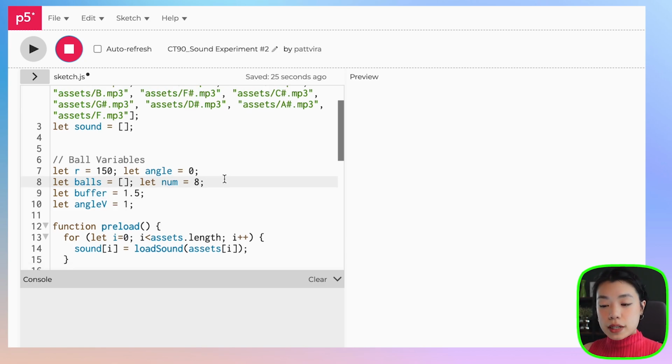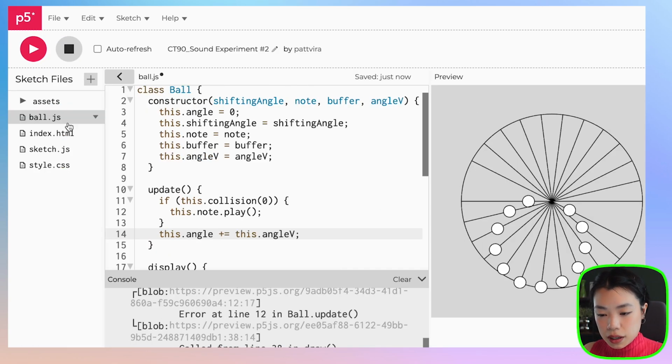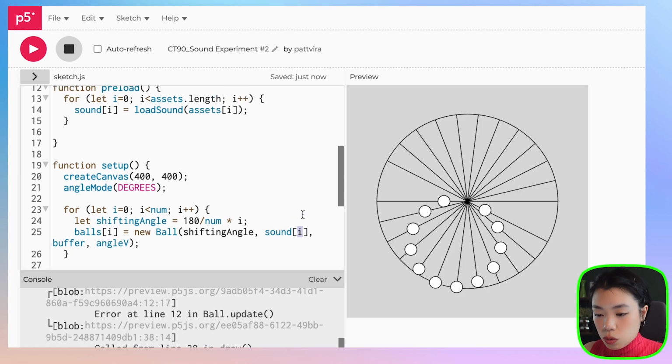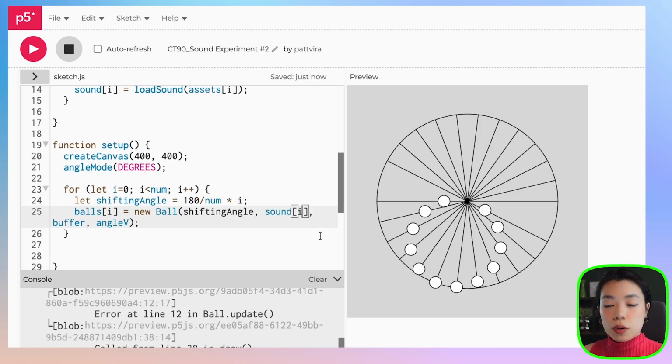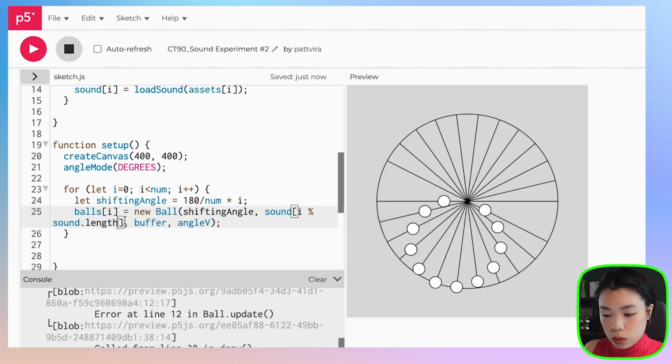But what if I want to increase the number of balls to be greater than the number of sound files that I have? Let's say I have 13 balls here. It gives me an error, and that is because why? It is because there is no sound of index 13, right? So what we can do is that we can loop it back. We can do that quite easily by using an expression called modulo. And basically modulo is this percentage sign where you want to do i mod and then the length of your array, which is sound.length, which is 12.